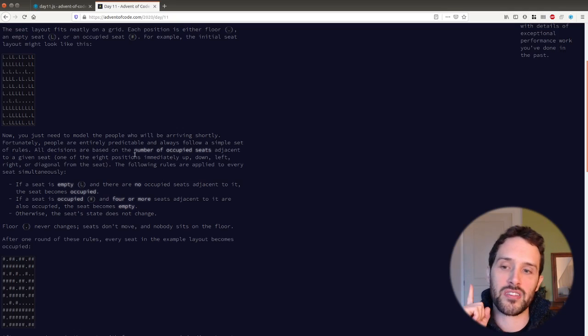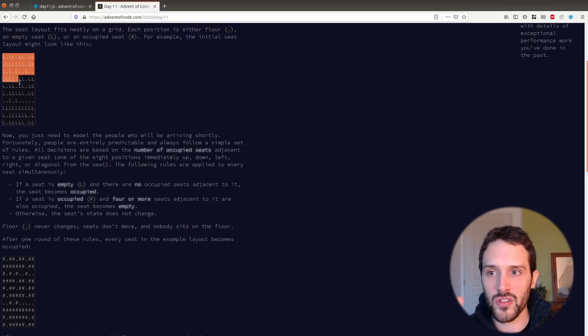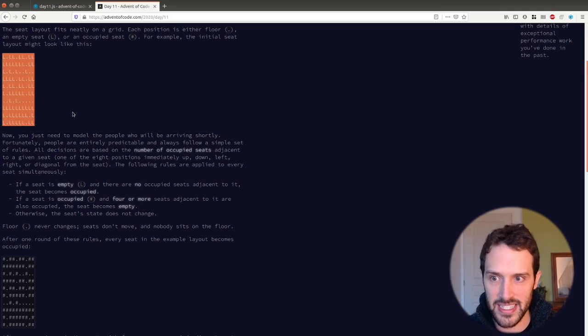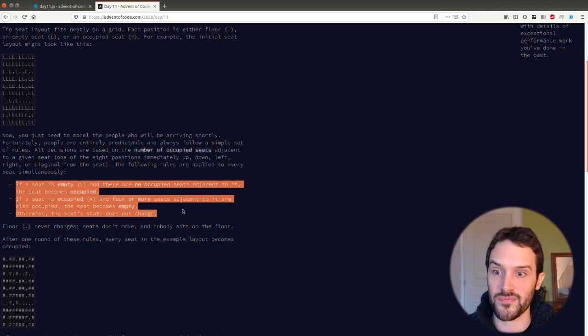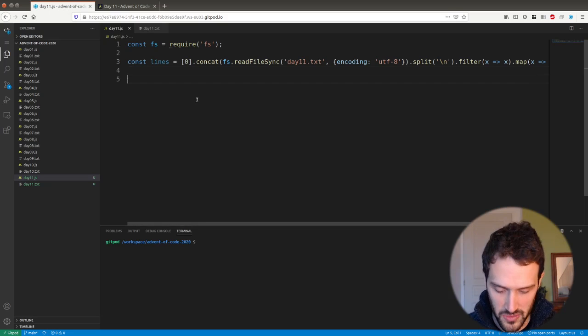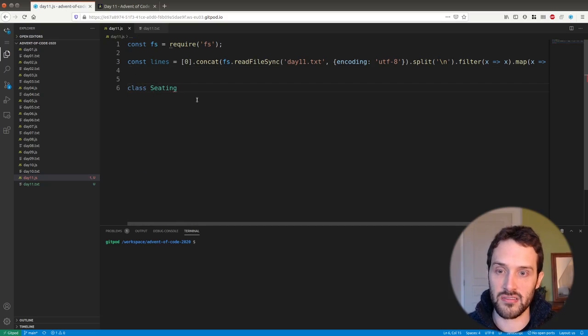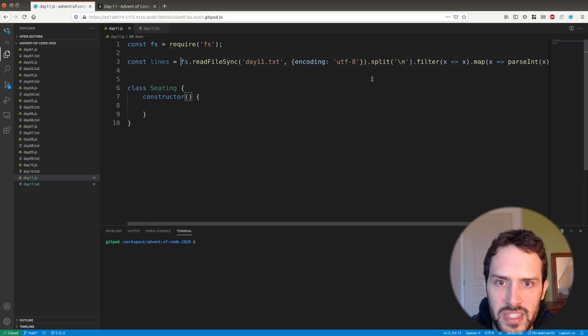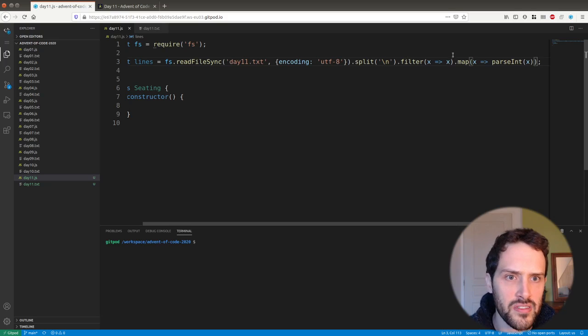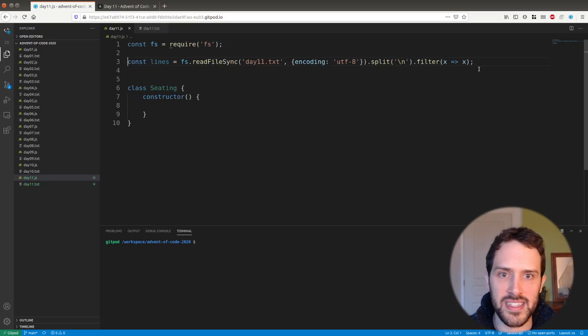So one thing that we need to be careful about is we don't want to change the array in place. We want to create a new copy of the array in order to apply all of these rules. So we're going to start right away with a class, Seating, why not, constructor. This is still some stuff from yesterday, let me remove that. So here we want to remove also the parseInt.